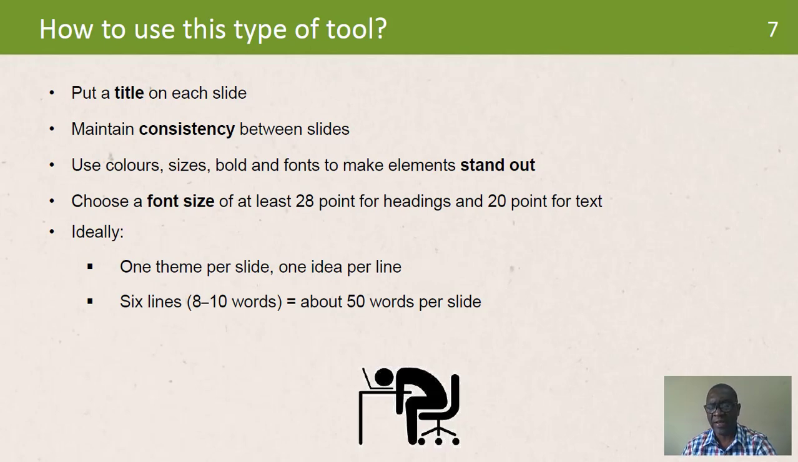Put a title on each slide. Maintain consistency between slides. Avoid changing the background color for each slide. Choose a slideshow template whose background color will be adapted to the brightness and lighting of the room where the presentation is made. Use colors, sizes, bold, and font to make the elements stand out. Use no more than 2 fonts per slide. Do not use underlining, which breaks the fluency of reading. Choose a font size of at least 28 point for headings and 20 point for text.